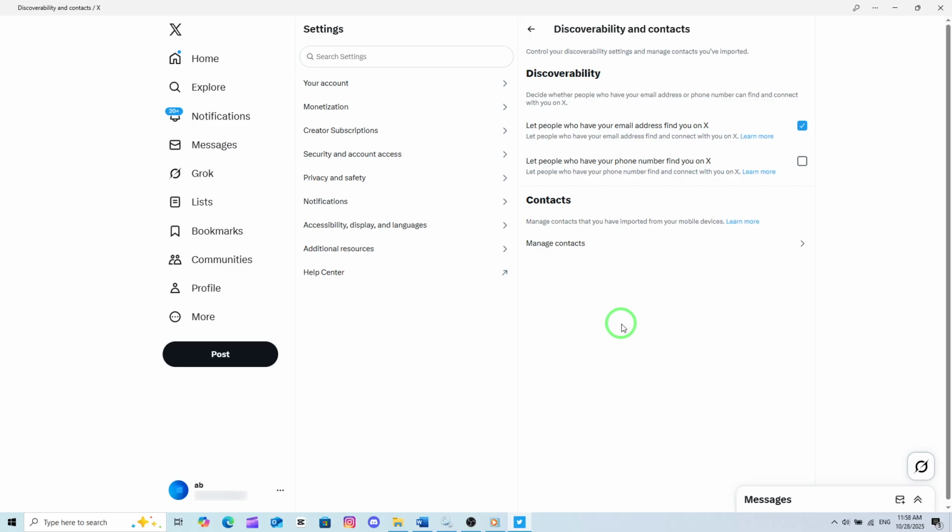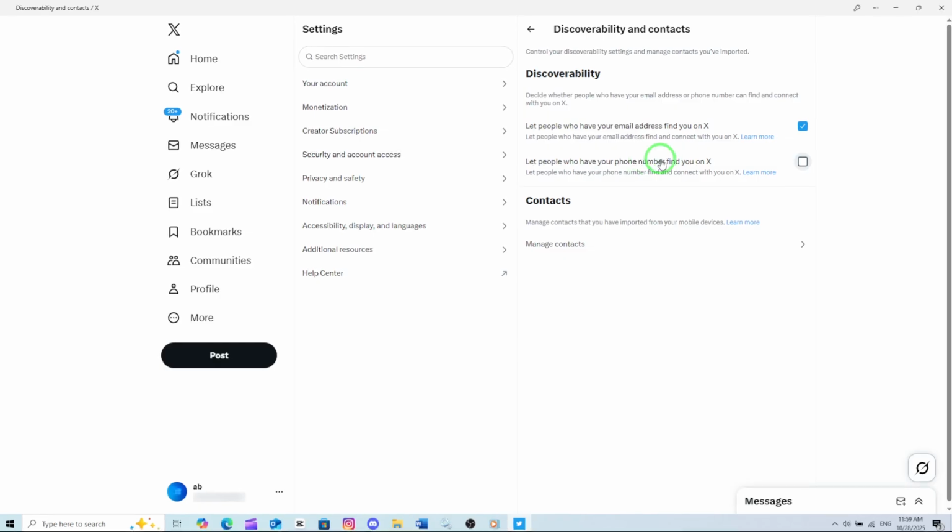Depending on your account's security settings, X might ask you to confirm your identity by entering your password. Simply type it in, then click Next to continue. Now you'll see an option labeled Let people who have your phone number find you on X. To enable this, simply check the box next to the option.